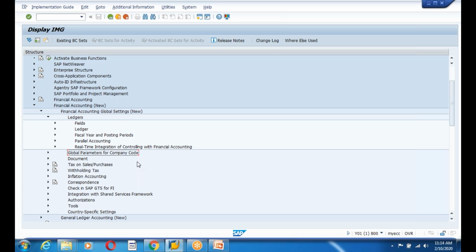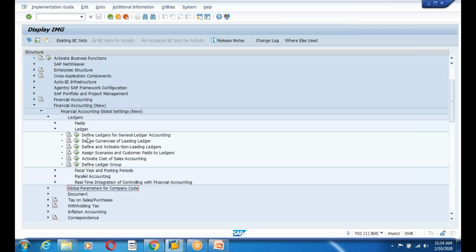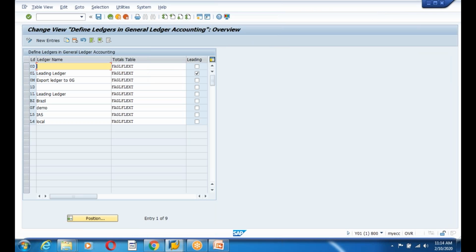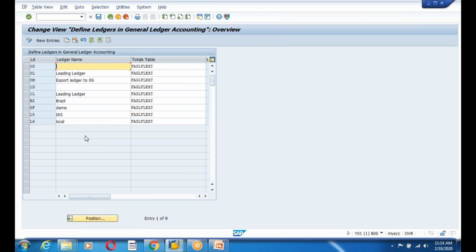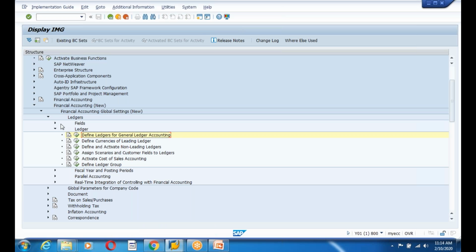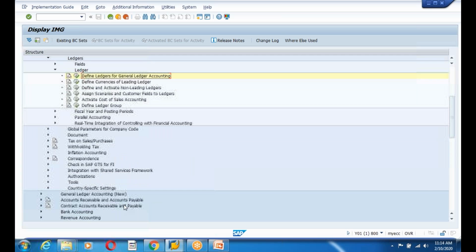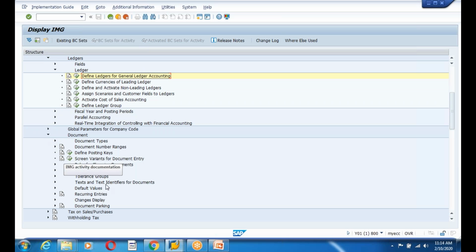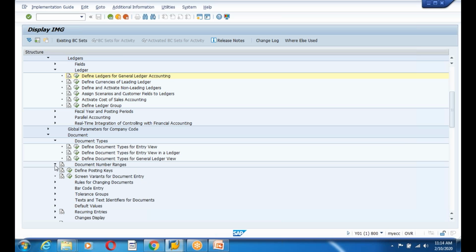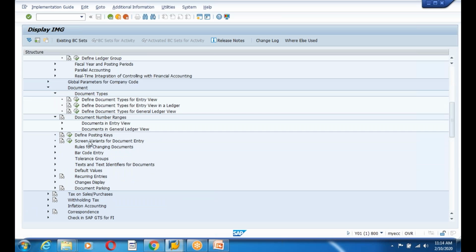And so next I'm going to the ledgers, the general ledgers. GL accounting. So define the ledgers for the general ledger accounting, define the ledgers. And see, you can see over here the leading ledger, Brazil demo. So I can define, maybe go to documents. Do you see any documents list? Document types, document number ranges. Somewhere I will do that.